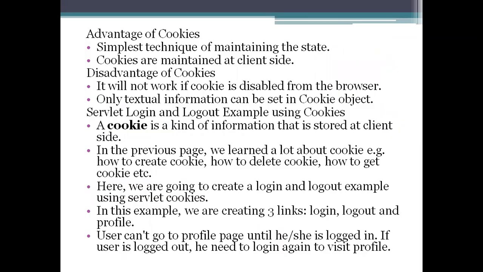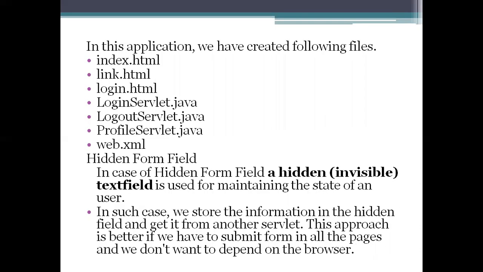Now, what are the advantages of cookies? The simplest technique of maintaining the state, and cookies are maintained on the client side. And the disadvantages of cookies are it will not work if cookies are disabled in the browser, and only textual information can be set in the cookie object. And I'll explain in detail.